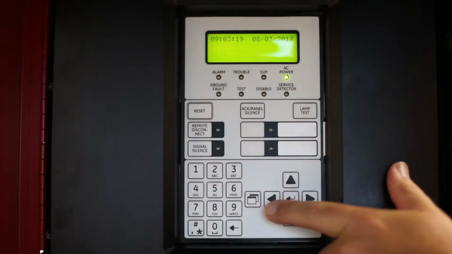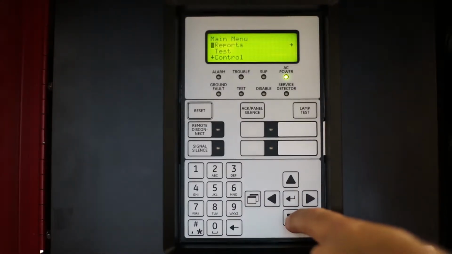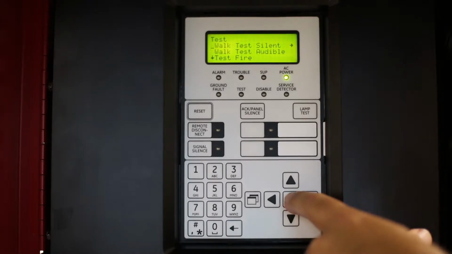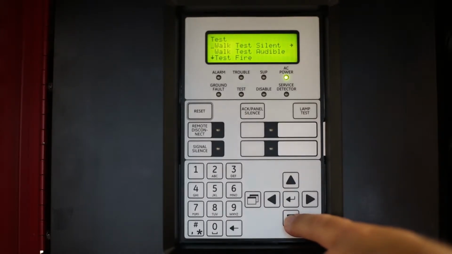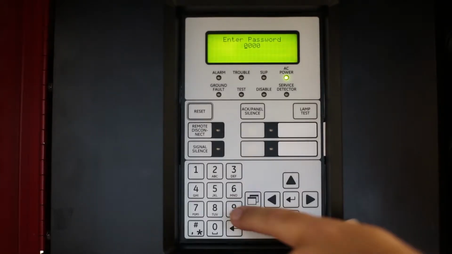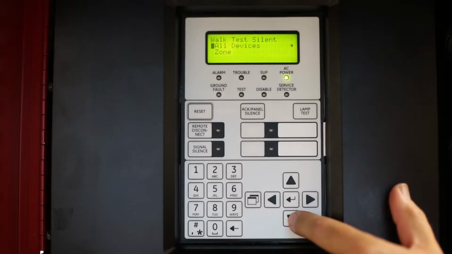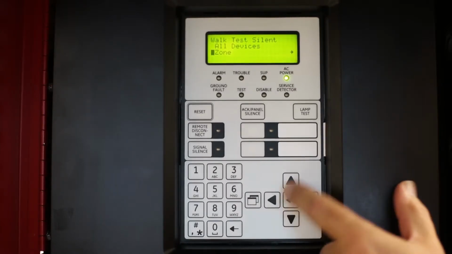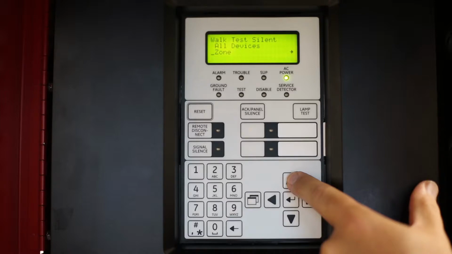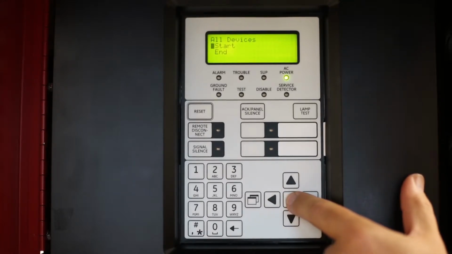When starting a walk test, press the menu button on the panel, select Test, choose Silent or Audible Walk Test mode, enter your level 1 password, select either device or zone. If you're choosing zone, you will enter the zone number of the zone you wish to place into walk test mode. Choose Start to initiate the walk test.